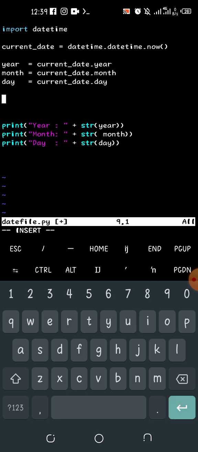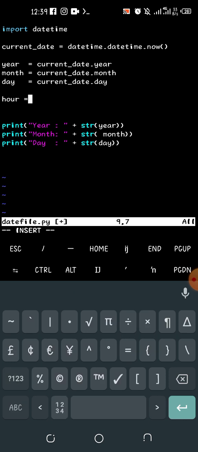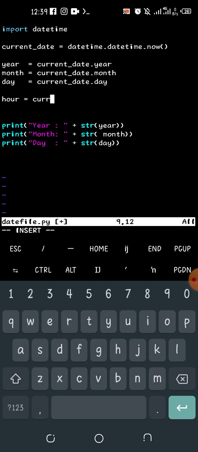You can also get the date and time to display the hour, and you get the date, equate it to the current date dot hour. You can also do that with minute and second and even microsecond, and it will display it for you.